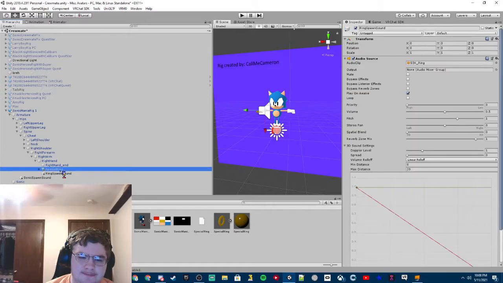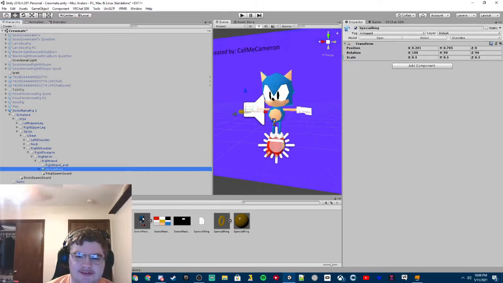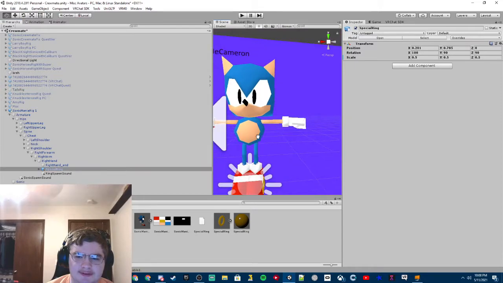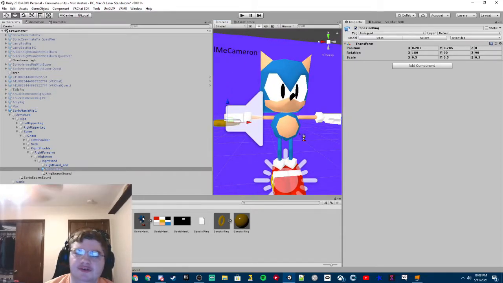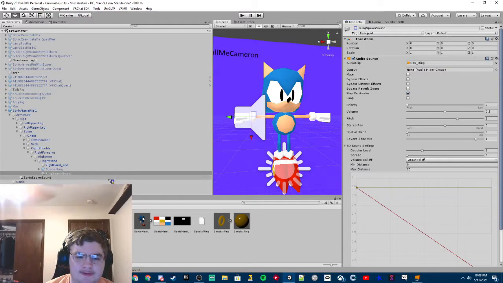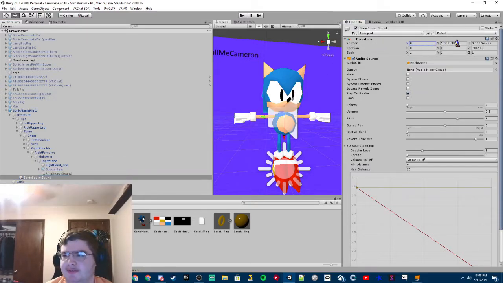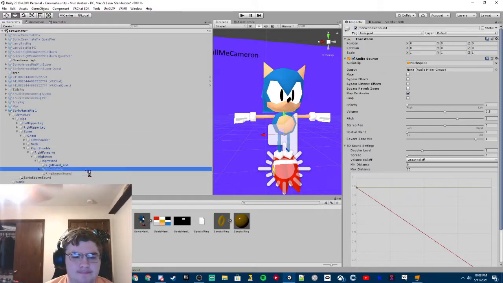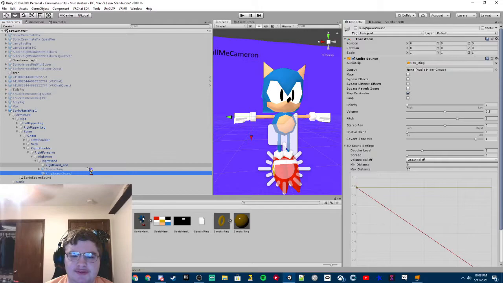So with that done, you might be wondering, okay, how do we toggle this? So first thing you want to do is click on each of the object and the sound. You want to disable them. Real quick, change the position on this. Okay. So you want these two things disabled. That is important.